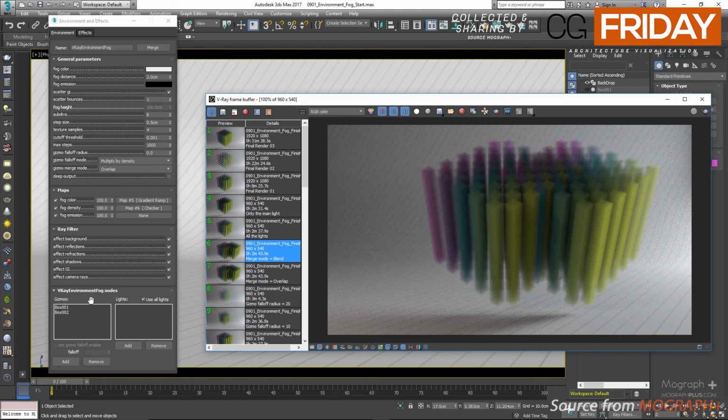In the nodes rollout, we have two lists. In the gizmos list, we can add as many objects as we want, and the fog effect will be confined within those objects. Make sure to hide the objects that you add to this list, or make them not renderable, to see the fog effect. In this case, let me remove box 002 from the list. And if this list is empty, we get the fog effect in the entire scene based on the fog height parameter.